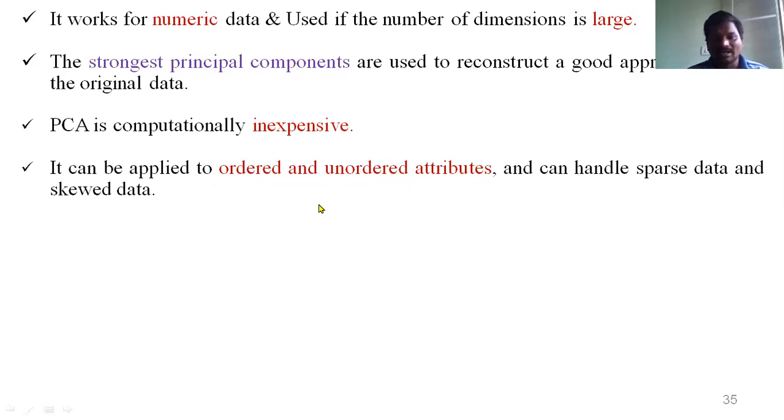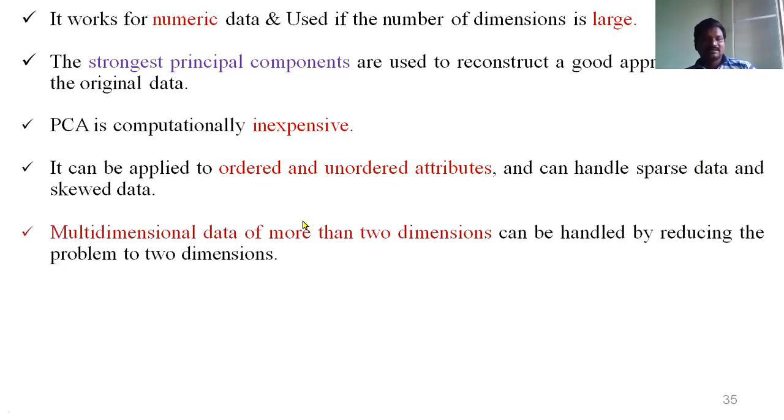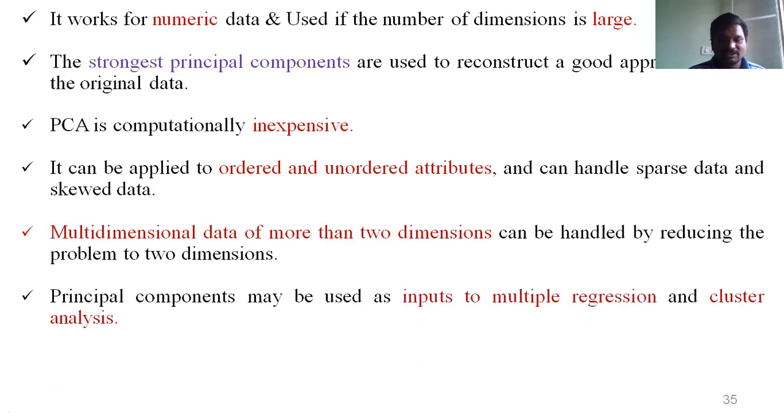Ordered attributes, unordered attributes. It can handle sparse data, where the number of values in a matrix that are zero is large, and also skewed data. Multi-dimensional data of more than two dimensions can be handled by reducing the problem to two dimensions. This is the simple information about principal component analysis.